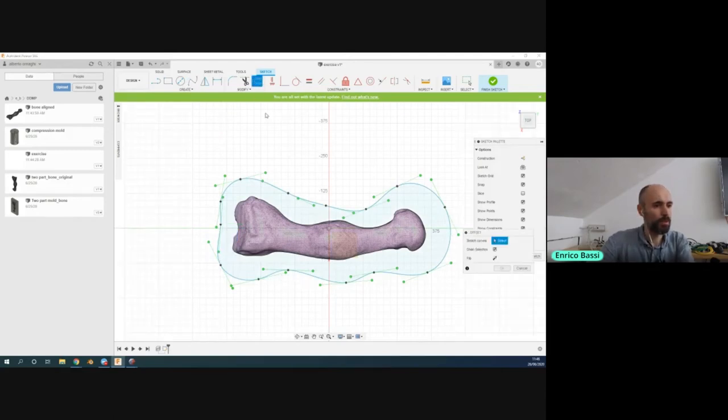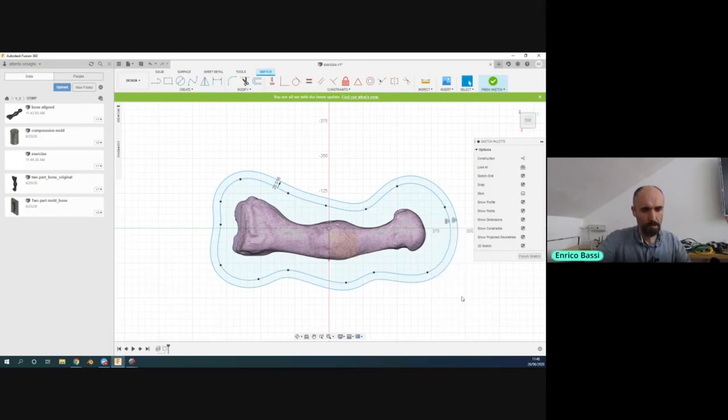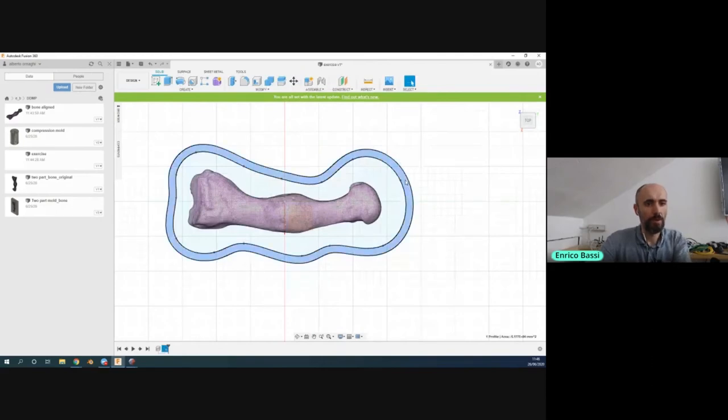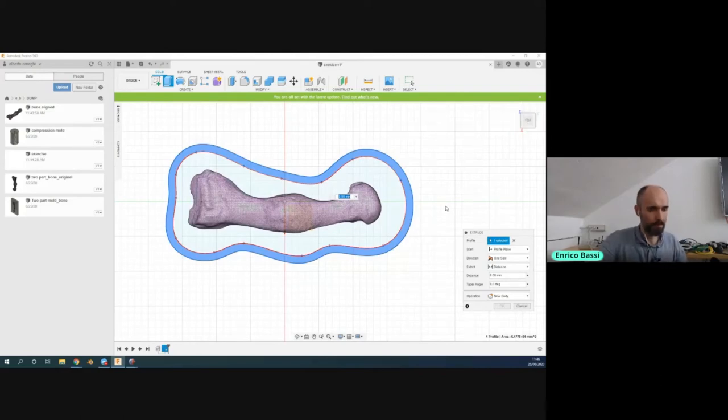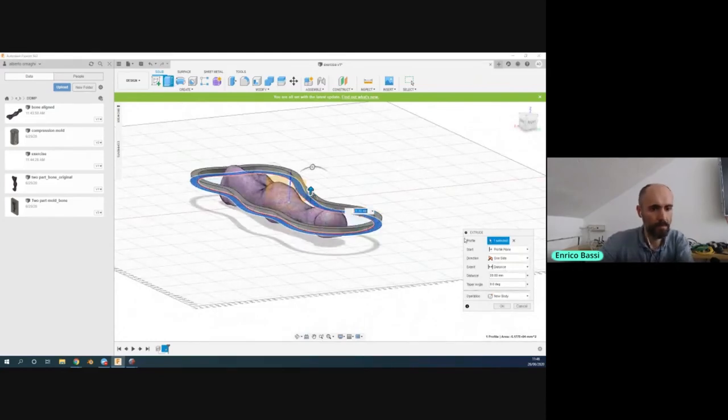And from this, we want to have an offset. Okay, so when you have this, then you have the border that you can extrude to actually get the alignment keys. I'm sure there is a mistake in the unit. I will fix it in a second. I just want to show you how to do that so you can actually do it while I work on fixing it.